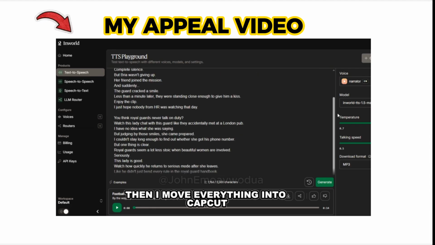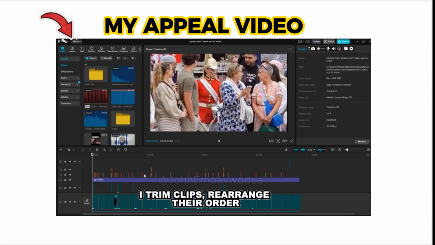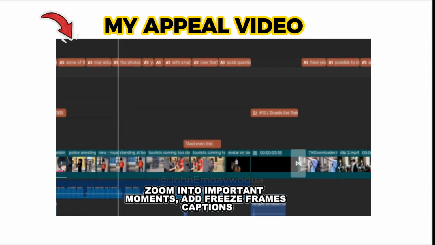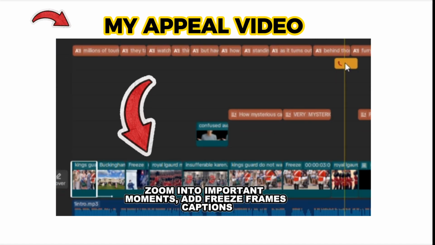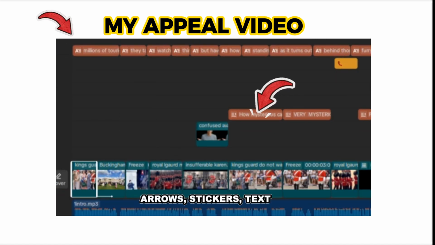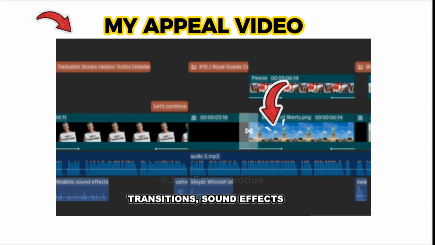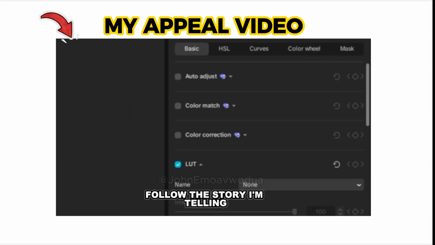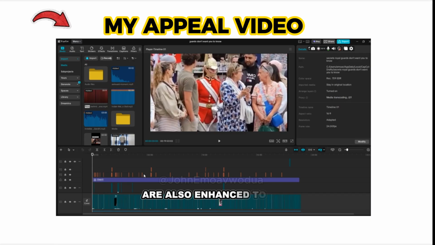Then I move everything into CapCut. This is where the original footage is transformed. I trim clips, rearrange their order, zoom into important moments, add freeze frames, captions, arrows, stickers, text, transitions, sound effects, and visual enhancement to help viewers follow the story I'm telling. Many of the original clips are also enhanced to improve their quality before they are published.